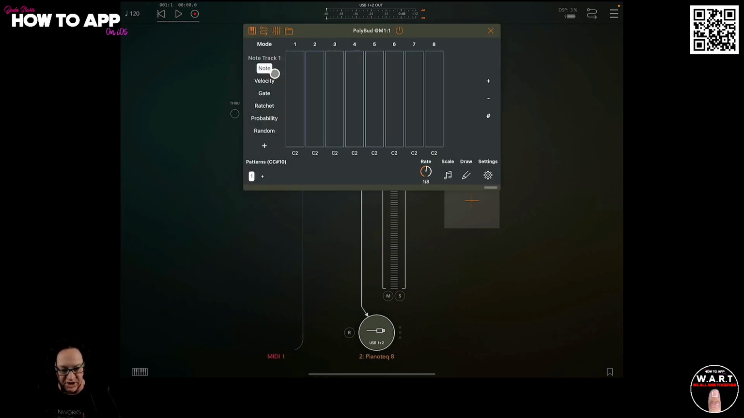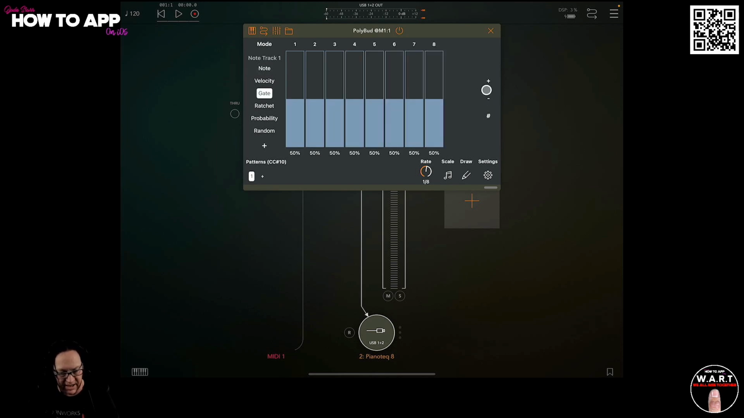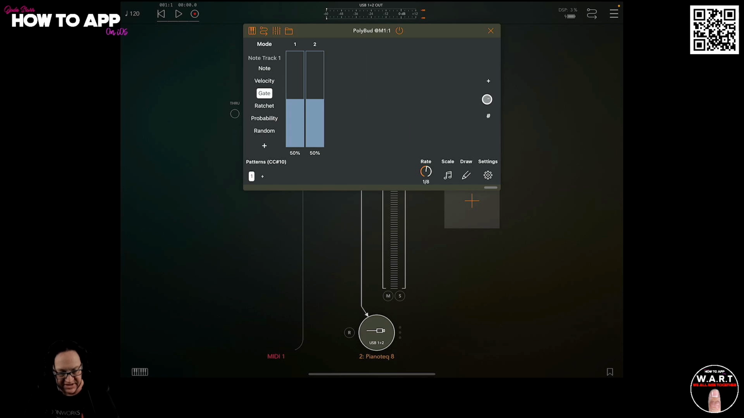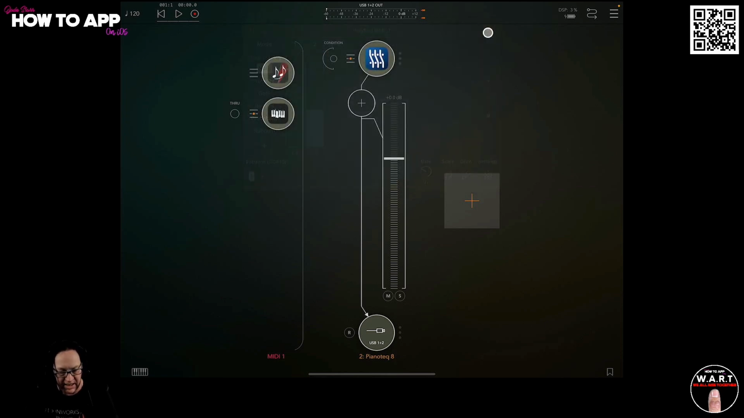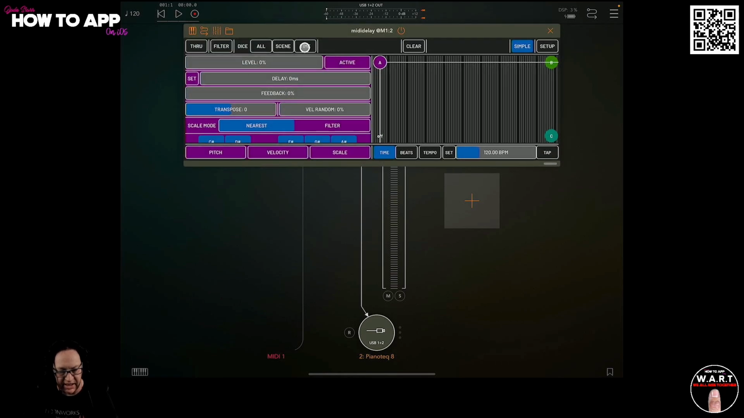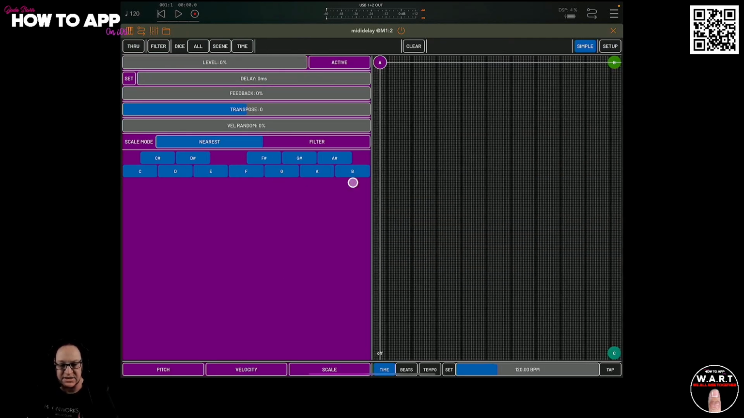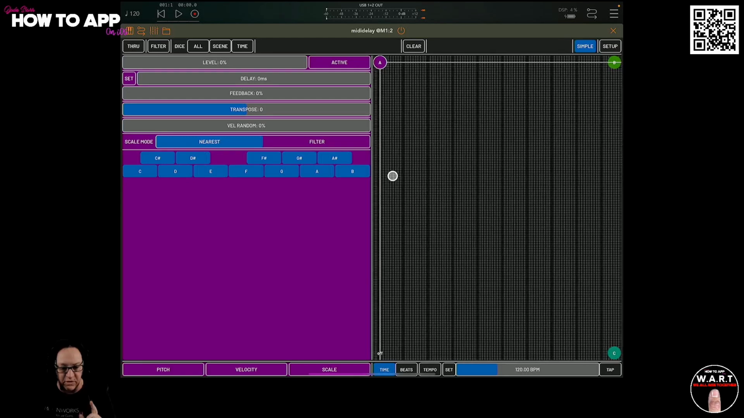First things first, we're going to jump in here and set up Polybud for this demo. I'm going to remove some of these note tracks, then go into our gating and remove some of these as well. And we'll just turn up the gating all the way up there, go into our note, and I'm going to keep a C2. We'll take this up to like a C3, so we've got a bit of a difference between the notes. We'll take our rate down to, say, a half, nice and easy, and we're going to bounce over here to Mididelay, make it full screen, and let's quickly explain a few things before I hit play.